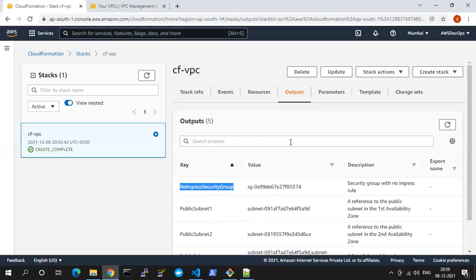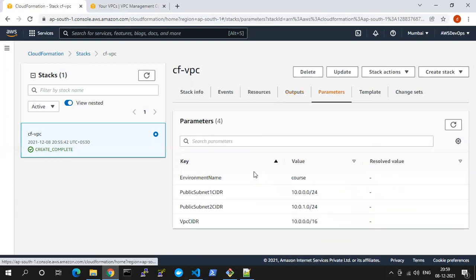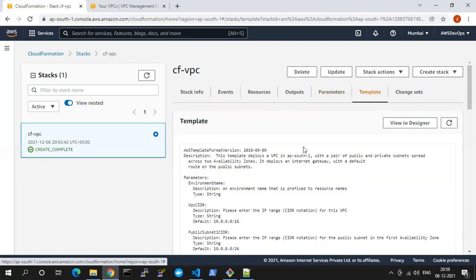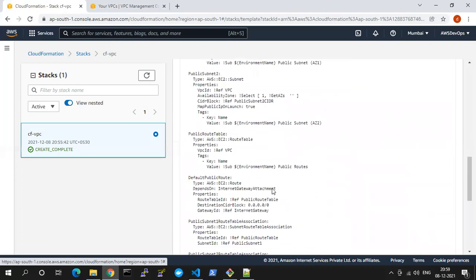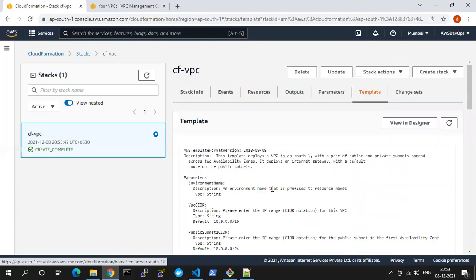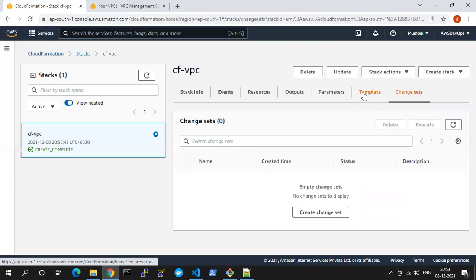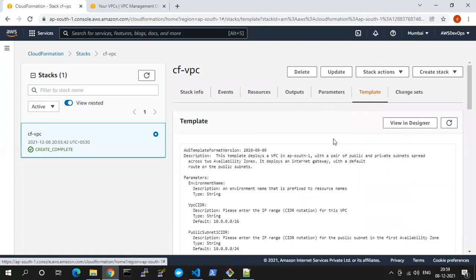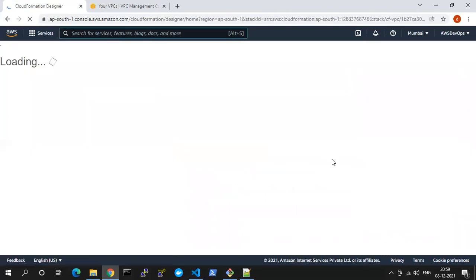There is a use of outputs and parameters. What are the parameters you have passed? You have given the 4 parameters, right? So those parameters are displayed here. And template. So what is a template? This is the template you have created. You can see the template. Change sets are not required. Now, the same thing you can see in the designer also. Whatever you have created, the same thing you can see in the designer.